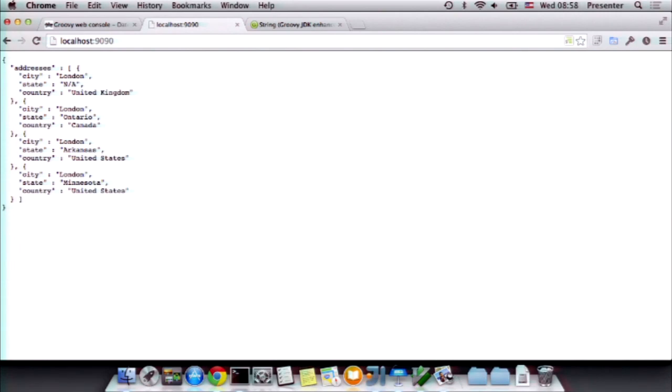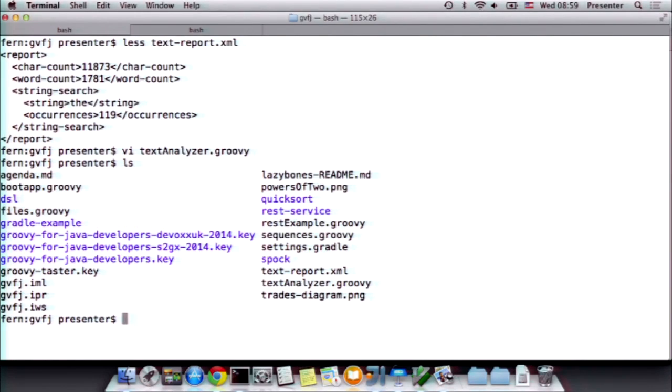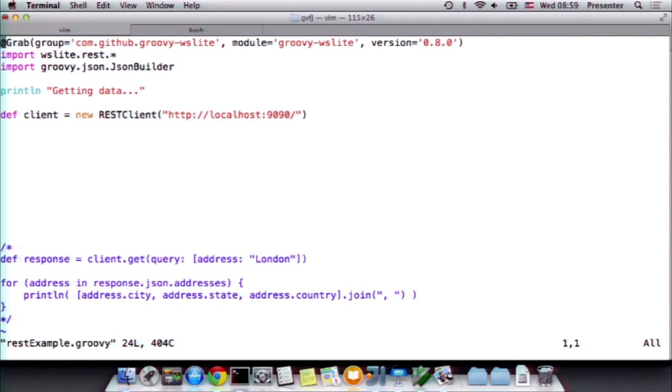And I would like to use a client library for that. And the one I want to use is called Groovy WS Lite. It's very convenient and has a slimline syntax. And I want to be able to do it from a script. I want to get all those addresses and actually print them as address lines. City, comma, state, comma, country. So let's see how we go about that. And we have our REST example script.